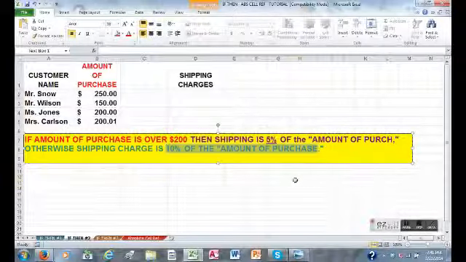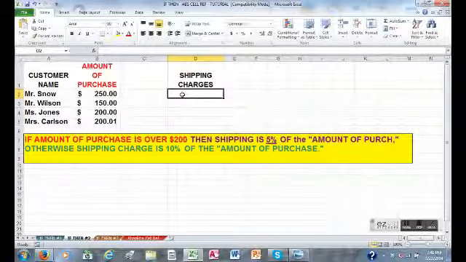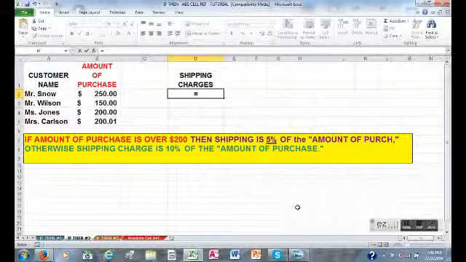The purpose of that is it encourages them to buy more merchandise. So let's go to cell D2 and calculate the shipping charges. We'll put it in D2, then copy it down for everyone else. All formulas start with an equal sign, so we'll press equal. And this is an IF statement, an IF test.